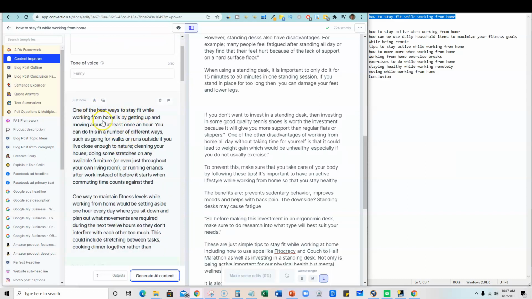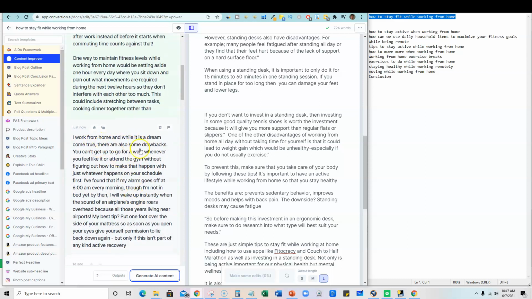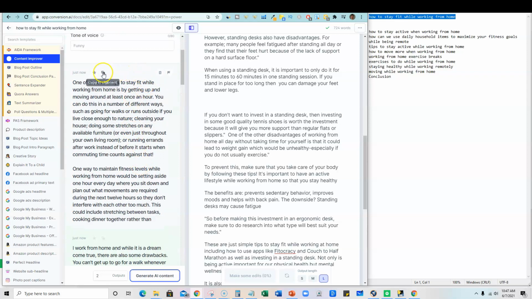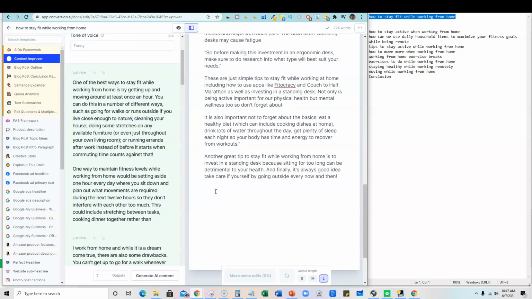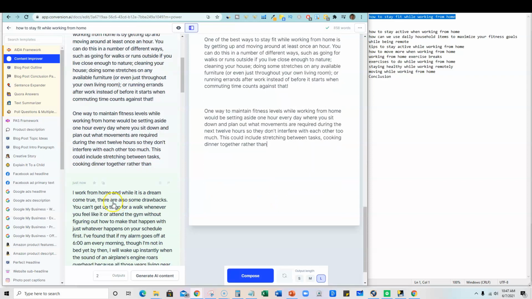One of the best ways to stay fit while working from home is by getting up and moving around. So I work from home, and while it's a dream, you can actually take both of these pieces of content because it kind of like writes facts for us. And we can go ahead and throw that in here. And then we can go and grab the other one that it wrote for us.